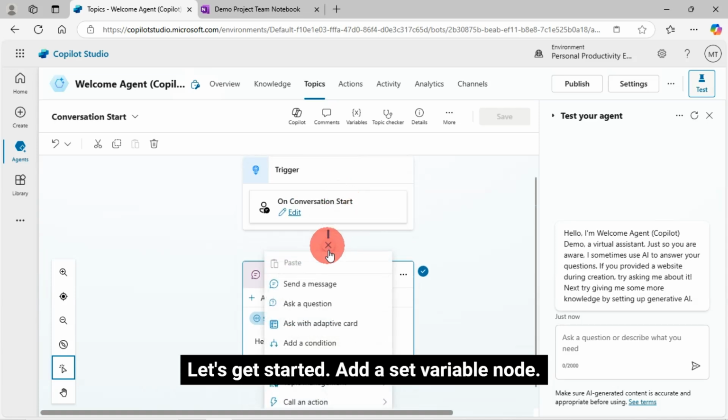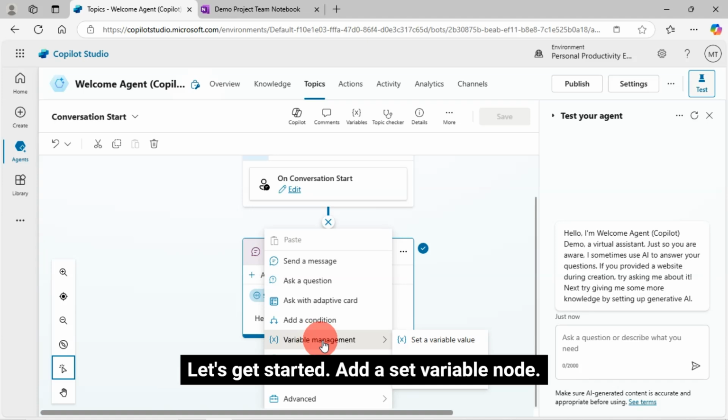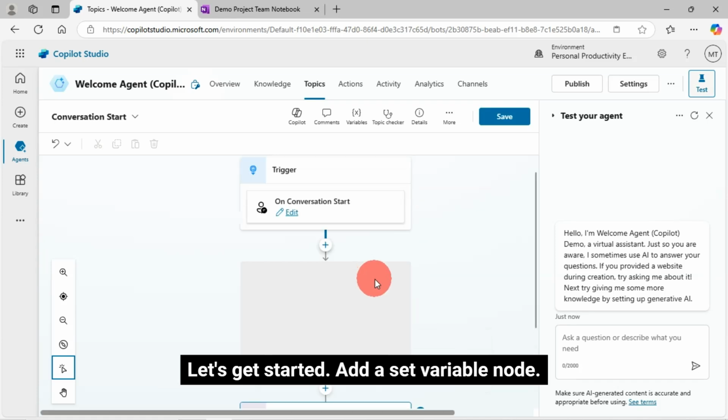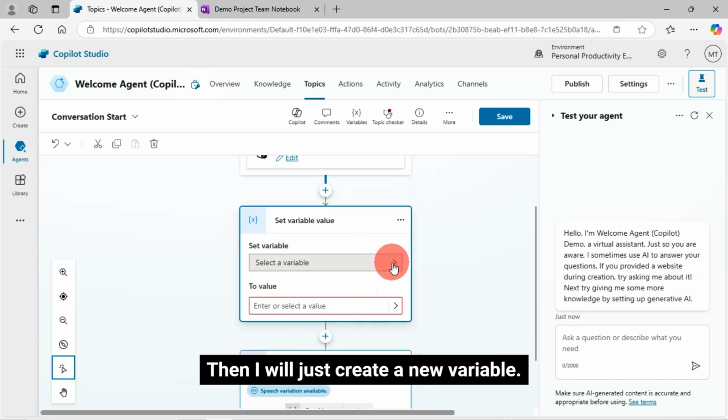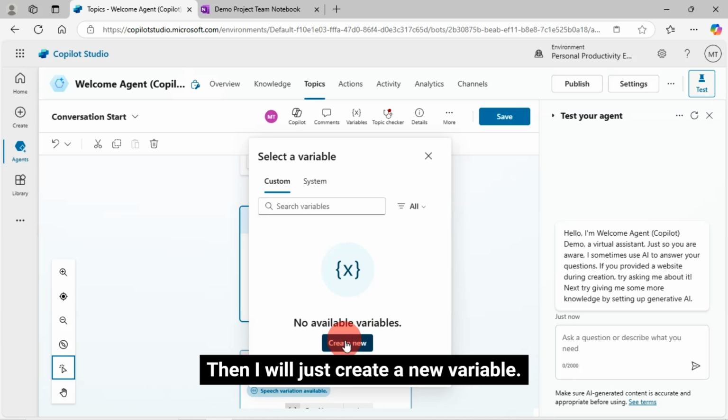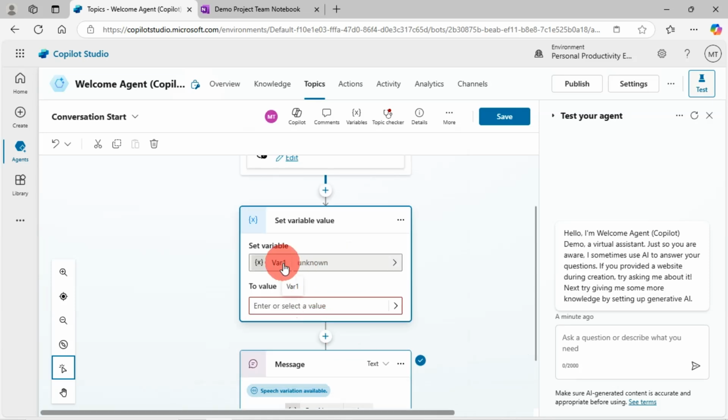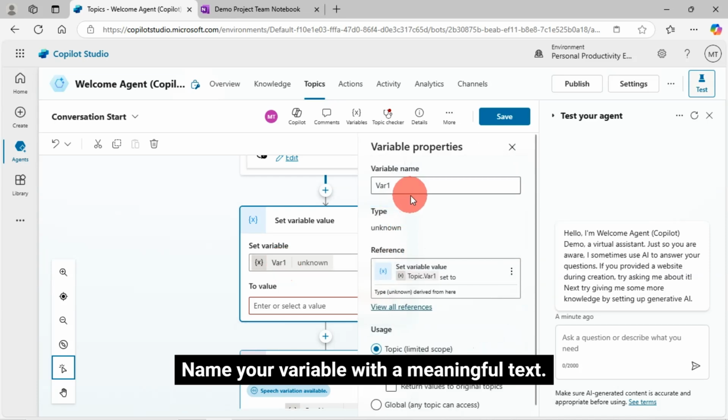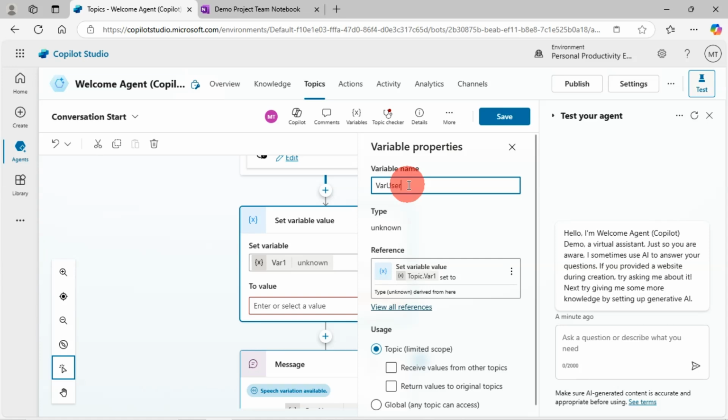Let's get started. Add a set variable node. Then I will just create a new variable. Name your variable with a meaningful text. I have named it something like variable welcome message. For the value, I have already implemented the dynamic greeting logic. I will use that logic here. This is my dynamic greeting logic.